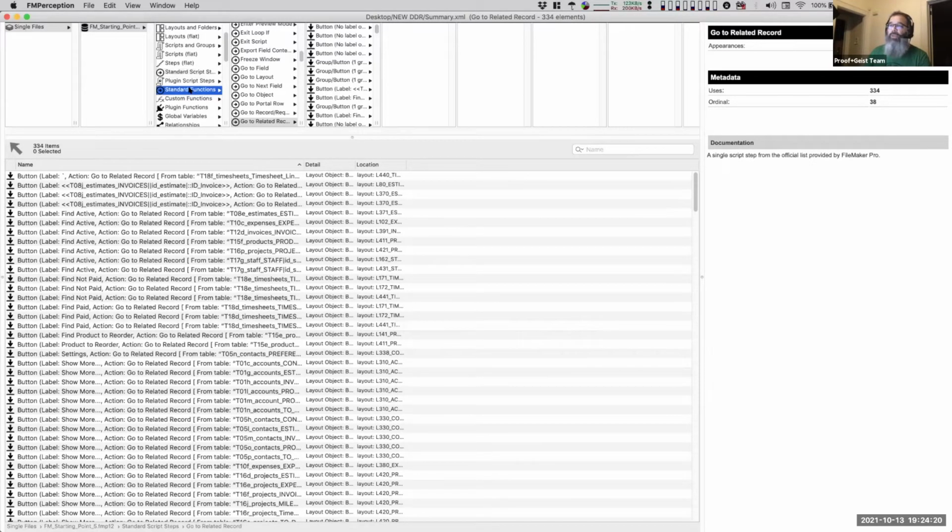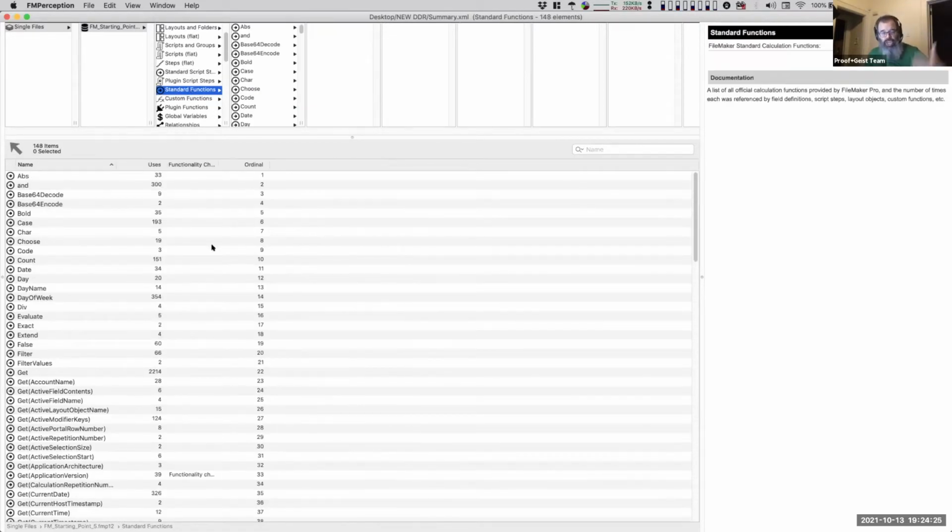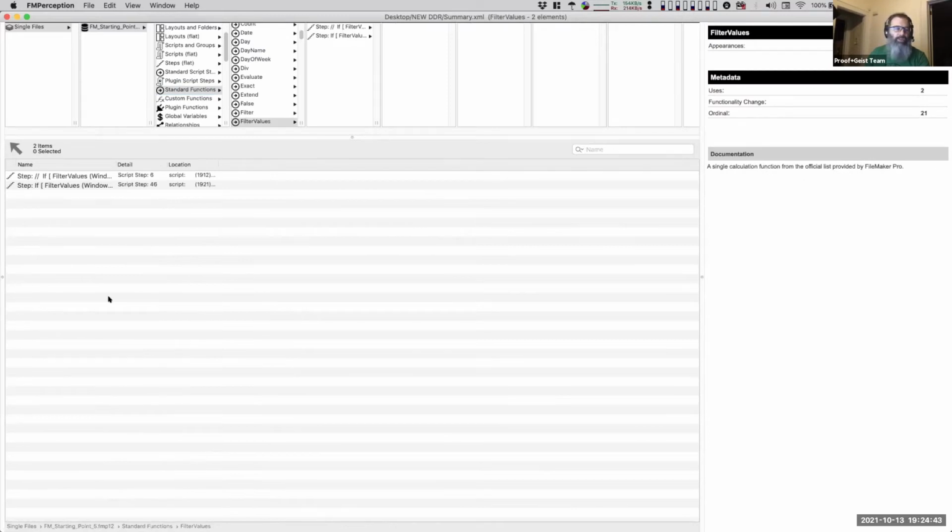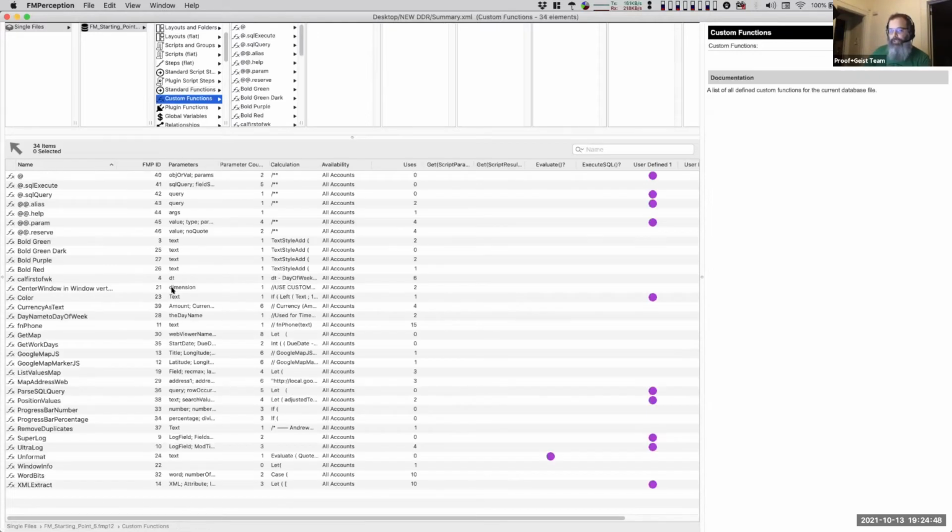We can do the same thing with standard functions. So this is fantastic when Claris changes the performance of a particular standard FileMaker function from one version to the next, and you have to go find every single place in your system that runs this function. You can identify them very quickly and easily here. Here's all the places where we used filter values. Done. Custom functions. Here we've got the number of times each one is used.